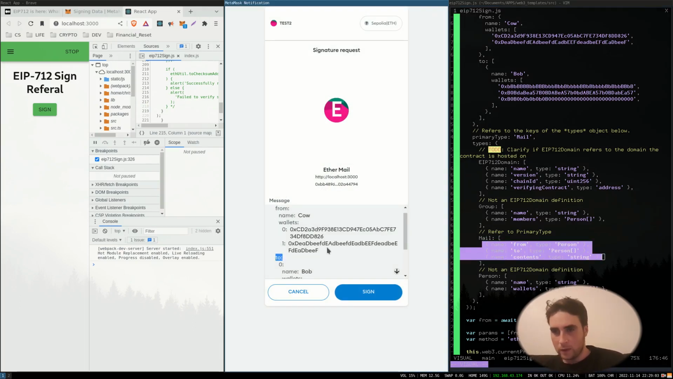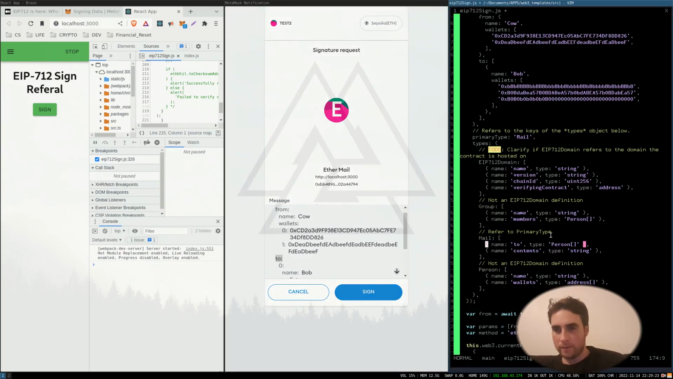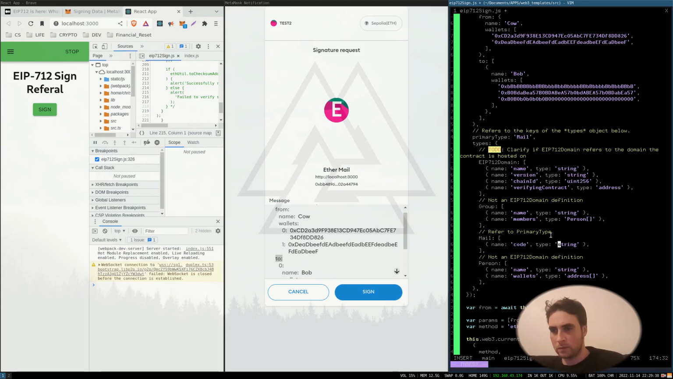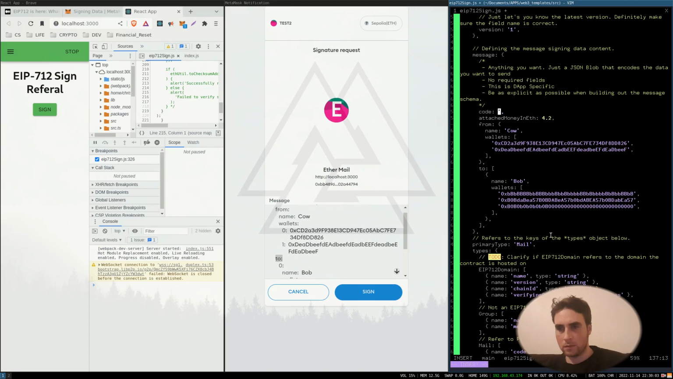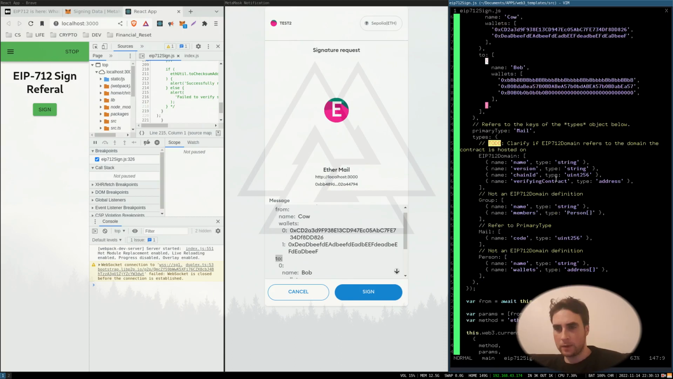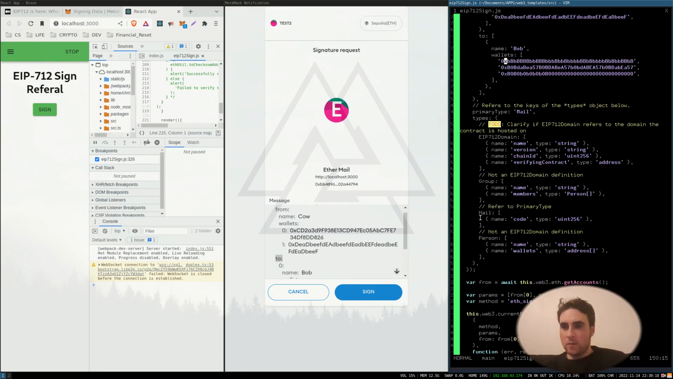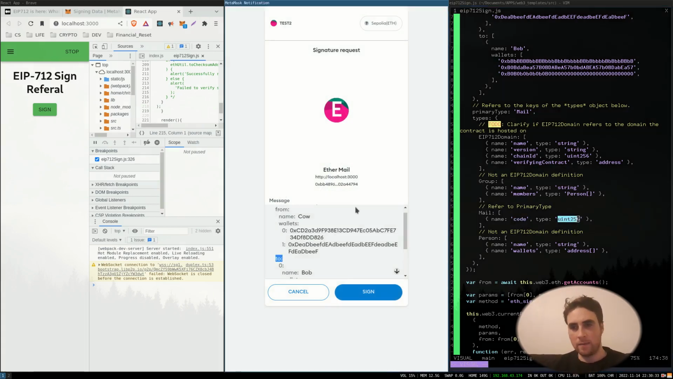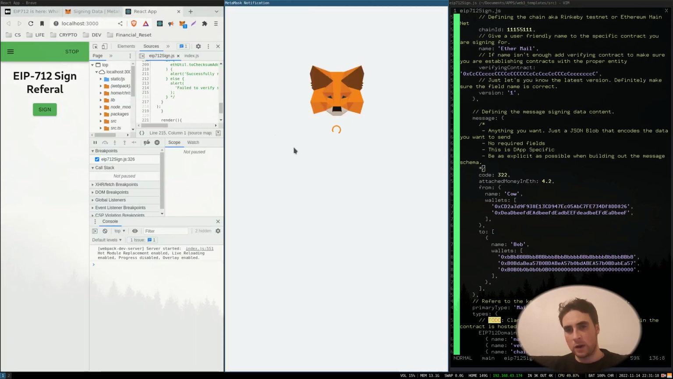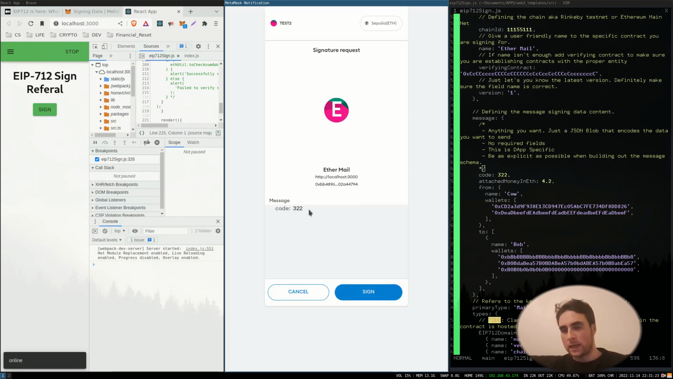So if I wanted to make my own data structure, so I'm going to have code. Okay, so now I've updated this Mail type structure to just have a parameter name of code and a type of uint256. So now if I call this function again, there we have just code and 322 shown because I updated this part.